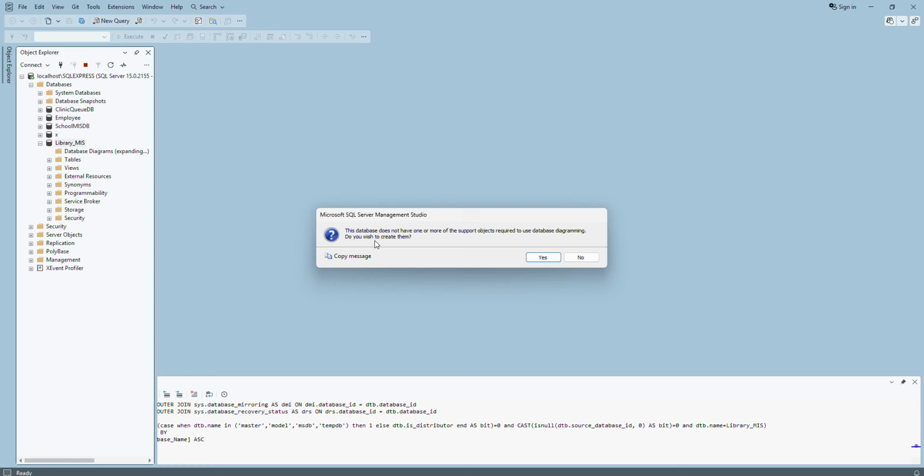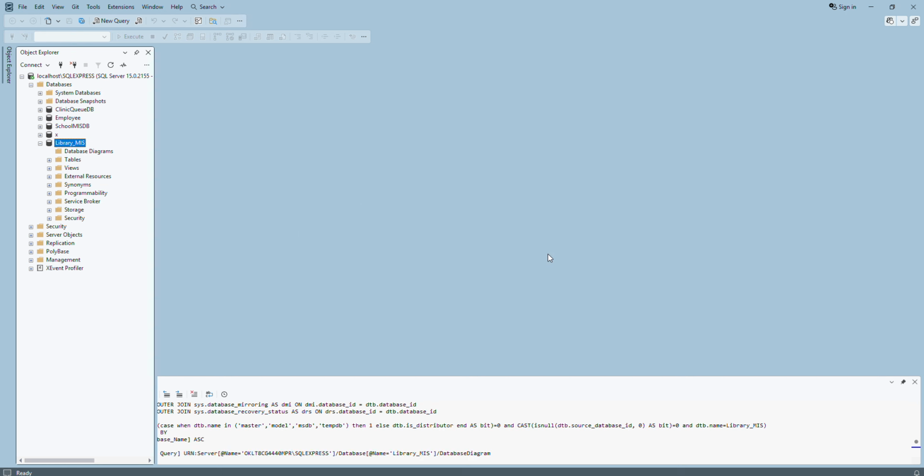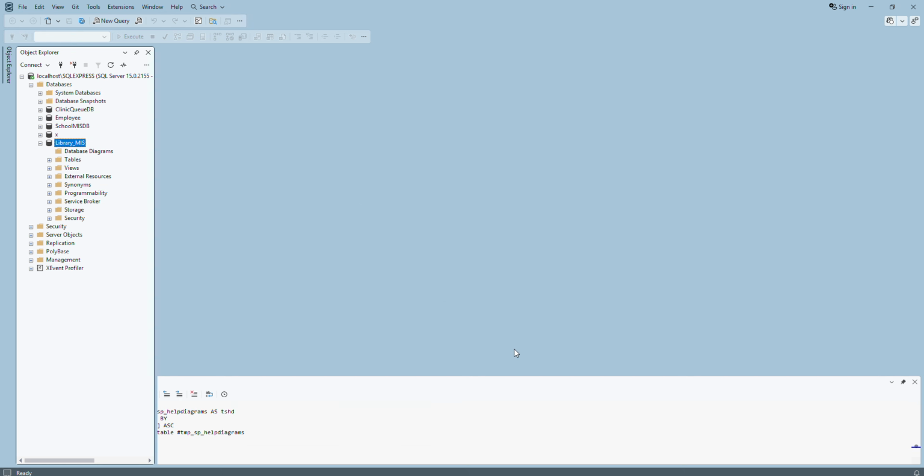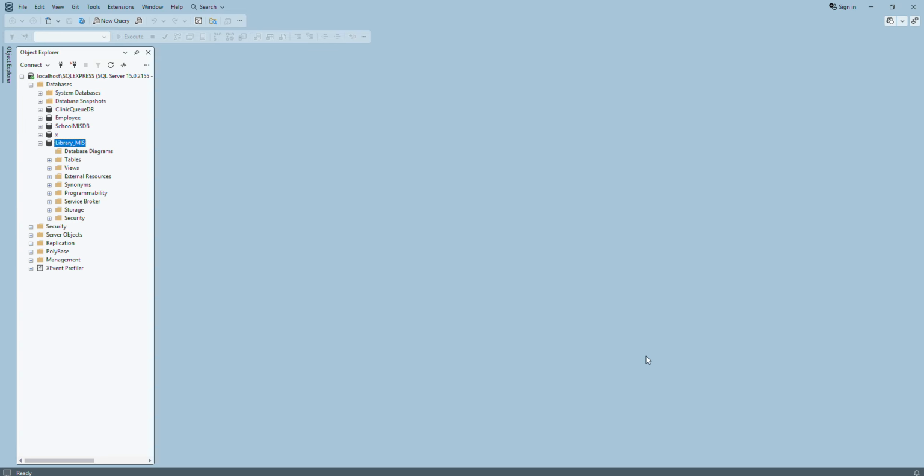It says this database does not have one or more of the support objects required to use database diagrams. Do you wish to create them? Then say yes. It's going to take some time to create them. Okay.